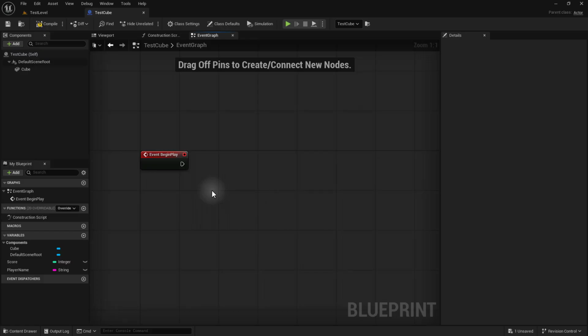Okay, so as a bit of a challenge, what I want you to do is connecting from the begin play node, I want you to set the score to be 10, then print out the value. Then I want you to half the score and print out the value. Then I want you to triple the score and print out the value. So have a go at that, and I'll see you all in the next lesson.